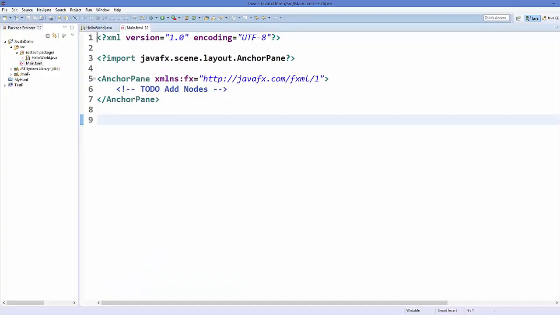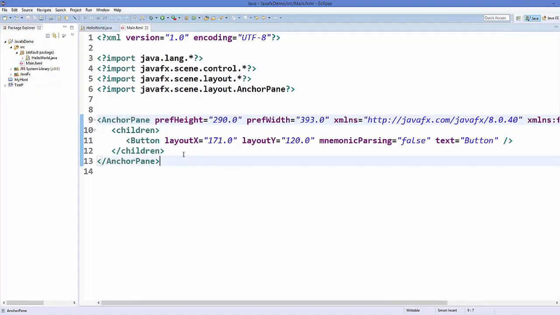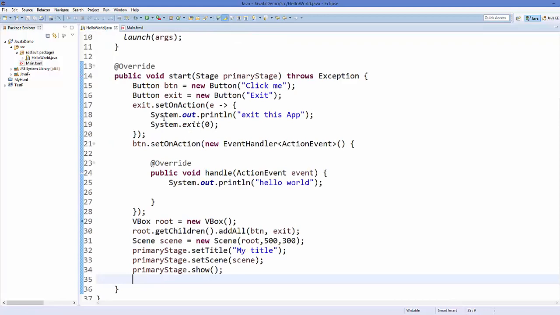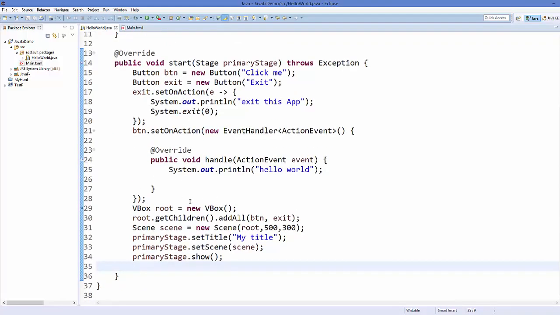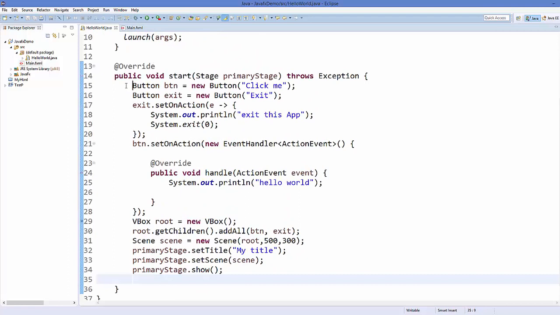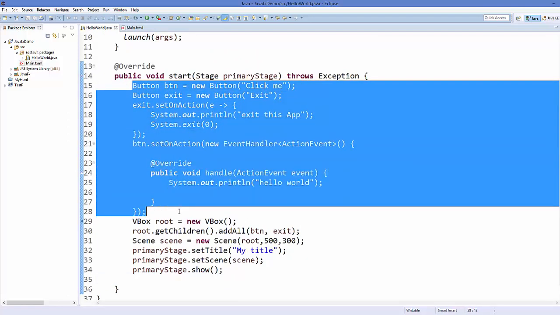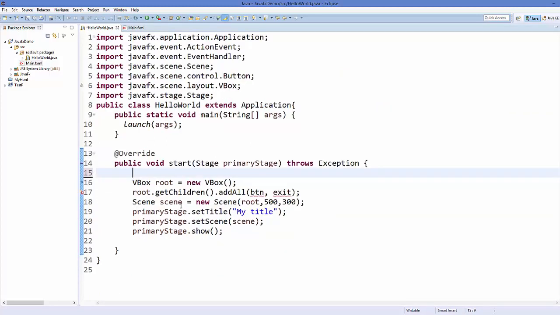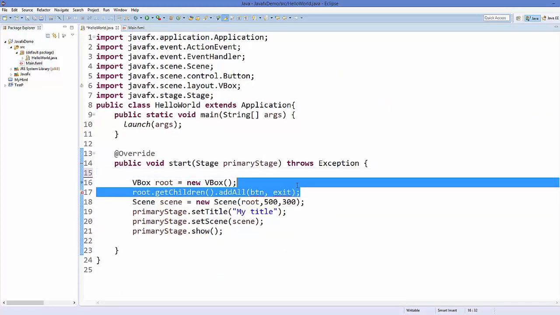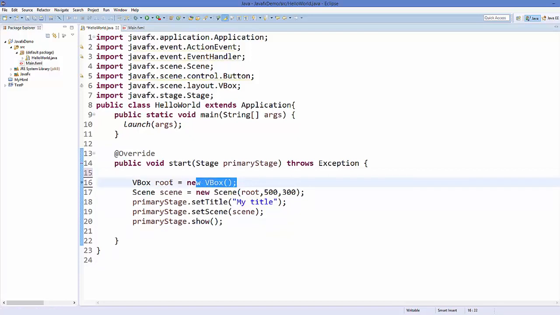And now go to Eclipse IDE, and you can see this main.fxml file is edited, and I can see this button here, right? Now go to your Java file which you have created. So this is the Java file which we have created in the last video, and this was the code we have written. So what I'm going to do is I'm going to remove all this code from here, and I will remove this root.children from here also, and I'm going to remove this vbox root also, right? And even I'm going to remove these sizes which I have given here.